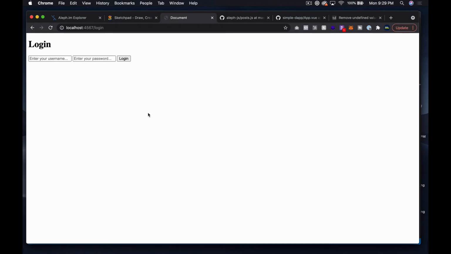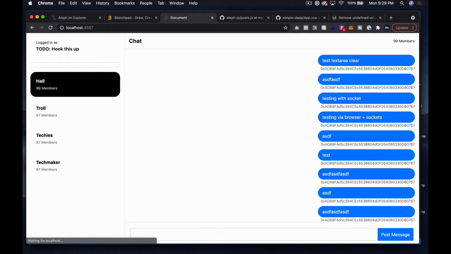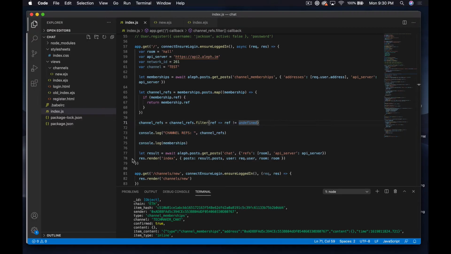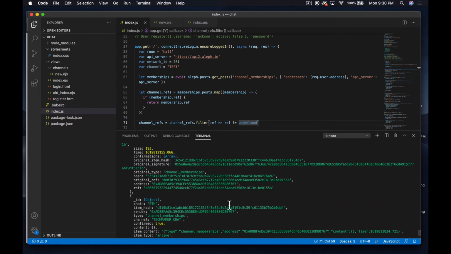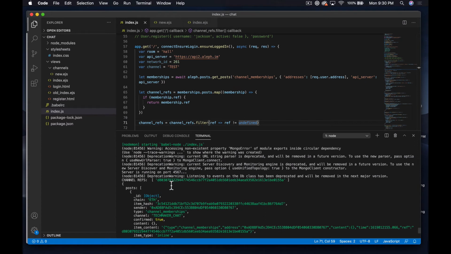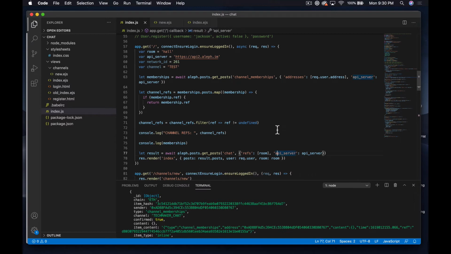So if I refresh here, Samantha, sometimes I mess up the ES6 syntax a little bit, so we'll see. It looks like it worked. And let's scroll all the way down. Channel refs, and I've got my refs there. Okay, cool. So let's try to actually pull back our various channels with these channel refs here.